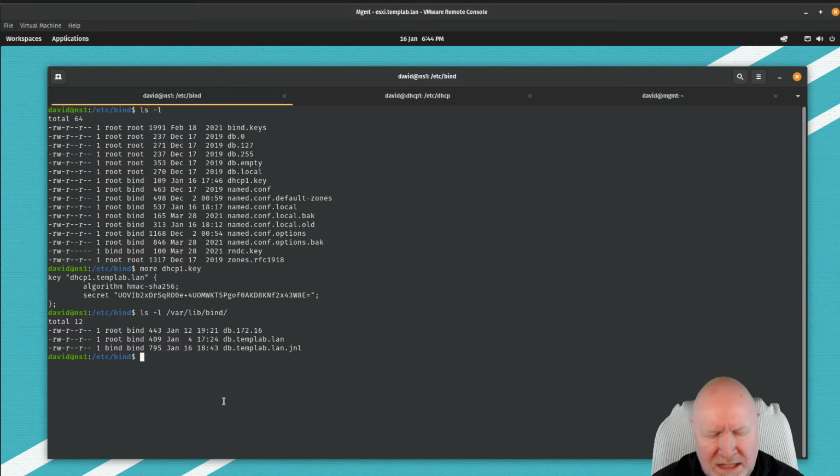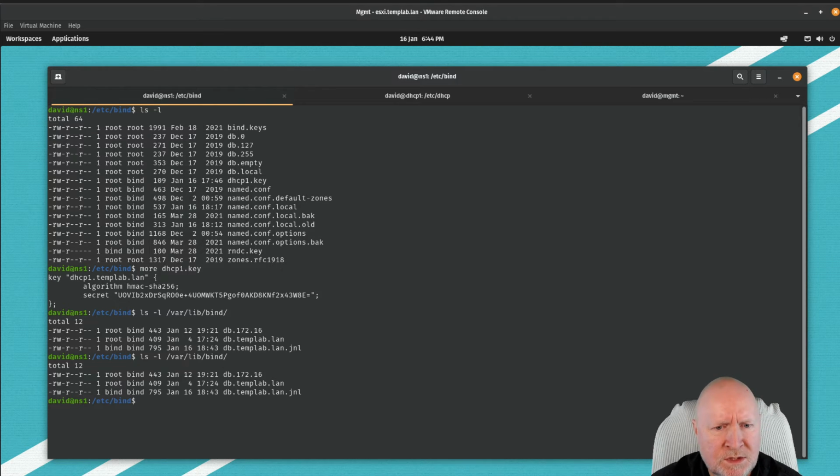So we don't actually see anything at the minute, and that's just because it takes a while. I mean, if I do more db.templab.lan, it would help if I actually reference the proper file.